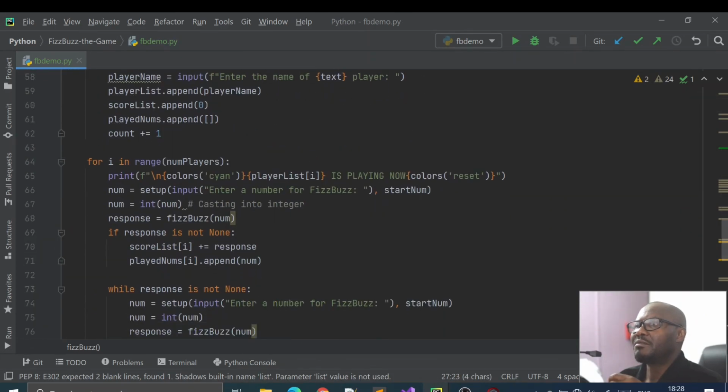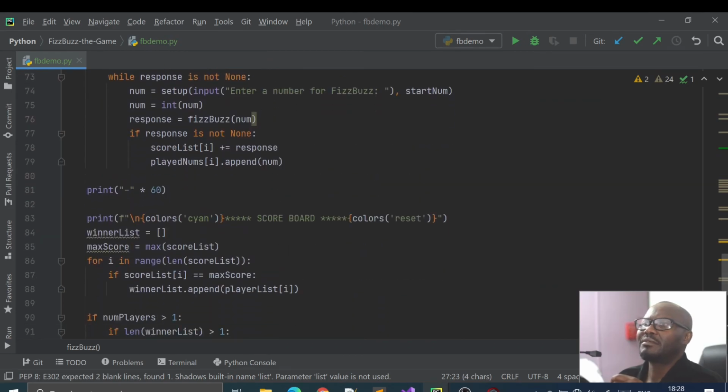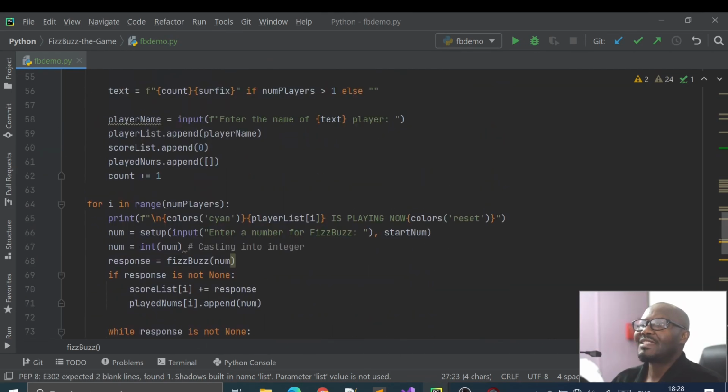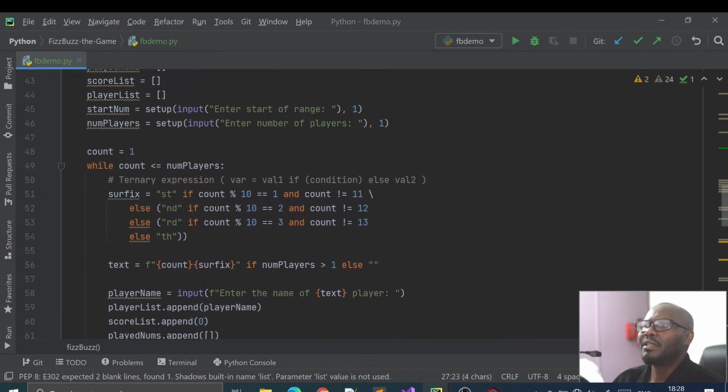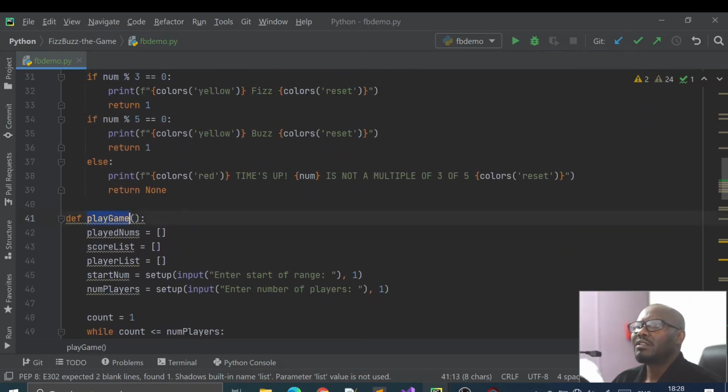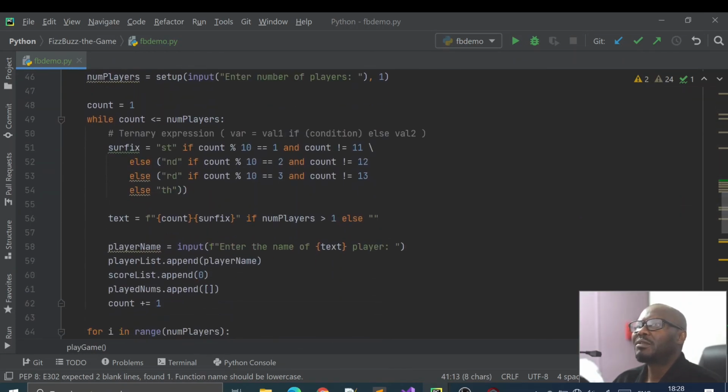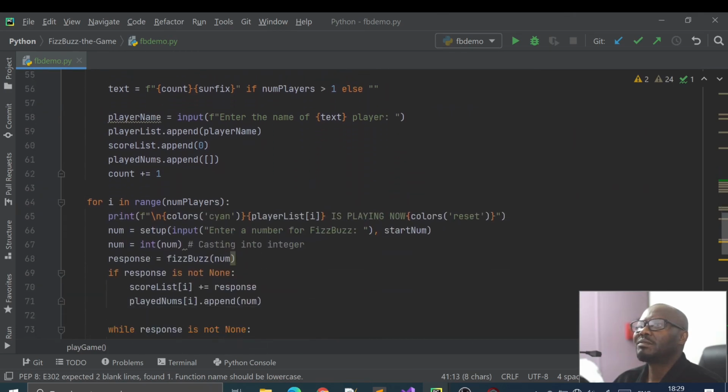Where are we calling the FizzBuzz function? In play game, right? We're calling the FizzBuzz function inside the play game. Where are we calling the FizzBuzz?